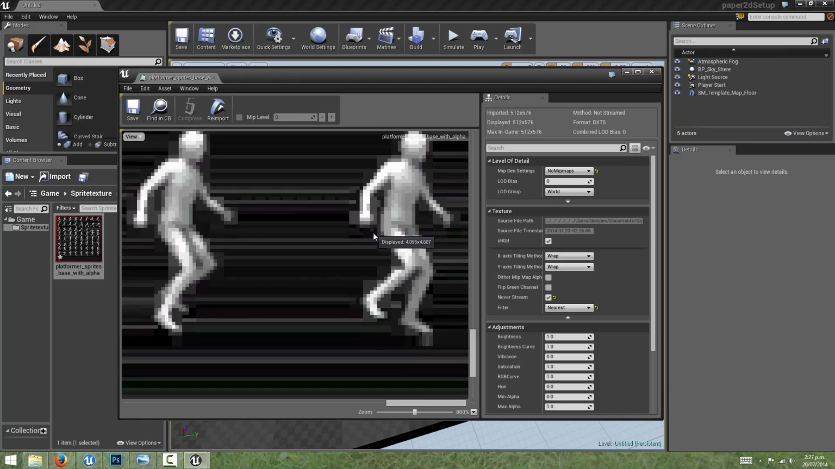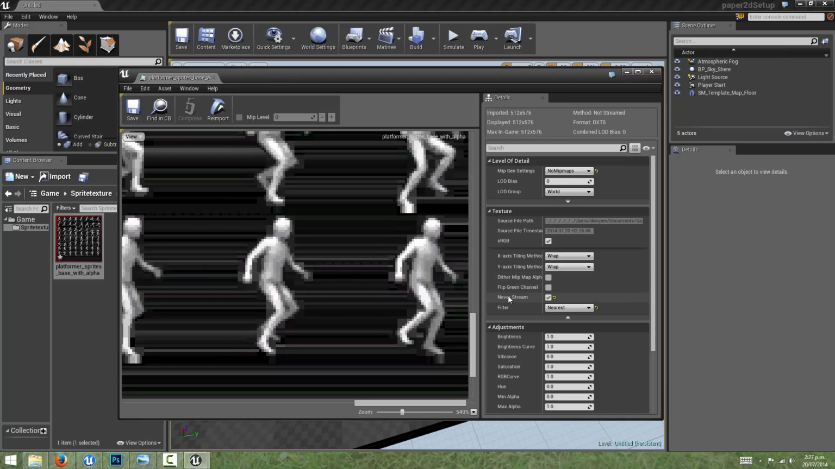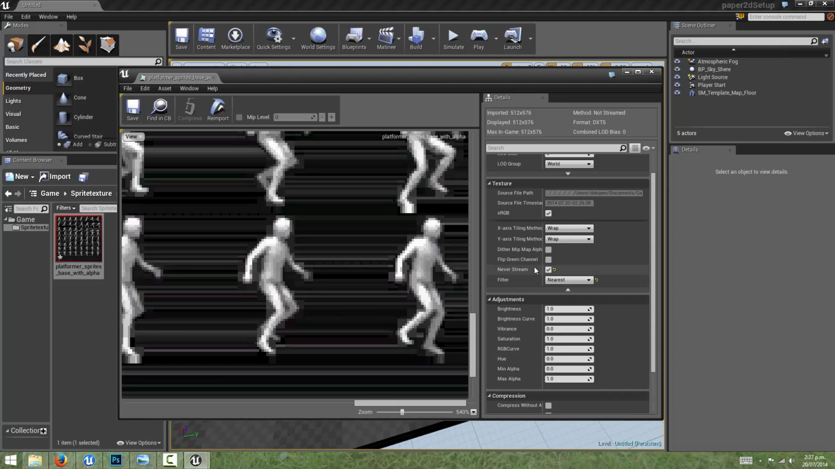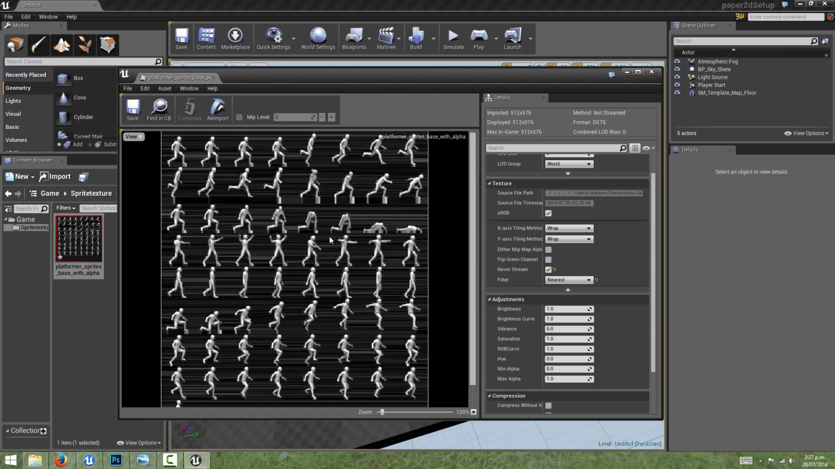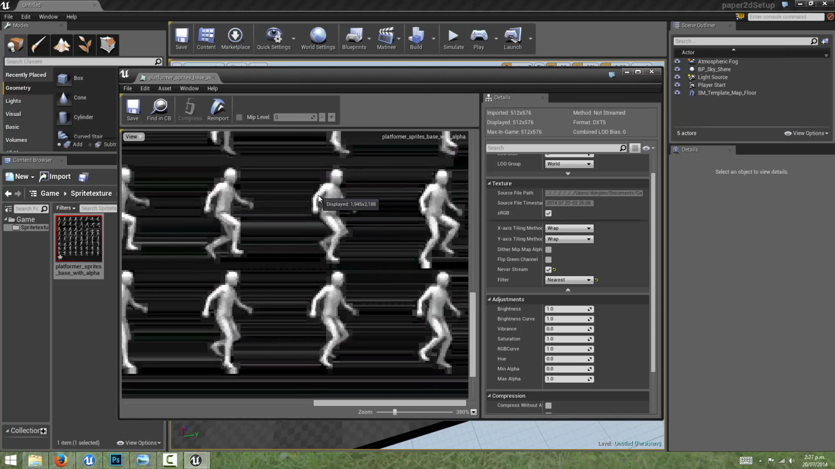The other thing to keep in mind is we want Never Stream to be ticked on, because if it's turned off, then Unreal will try and optimize this texture and stream it in and out of memory, and we might get some artifacts and downsampling. So make sure that this is turned on, and we shall save that.